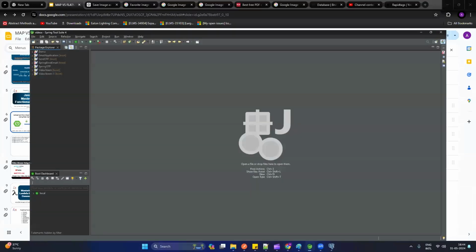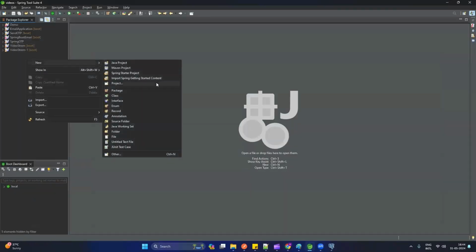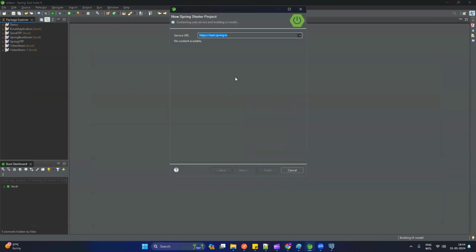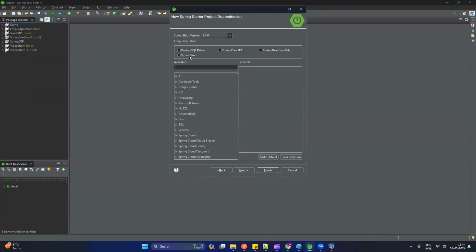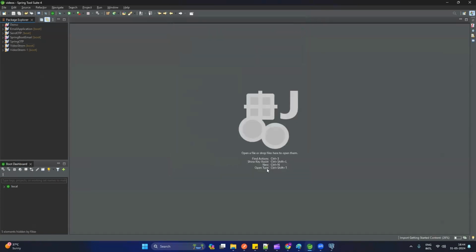So first let's open the STS here, create a new Spring Starter project, and then provide the name to the project. Let's say upload and download. And after this, click on the next. Here you need to set a dependency called Spring Web, then Spring Data JPA to perform the database operation, and PostgreSQL driver. Then click on the next and finish.